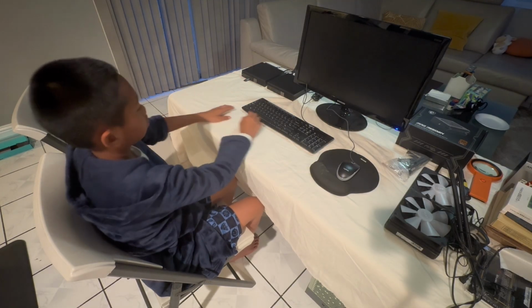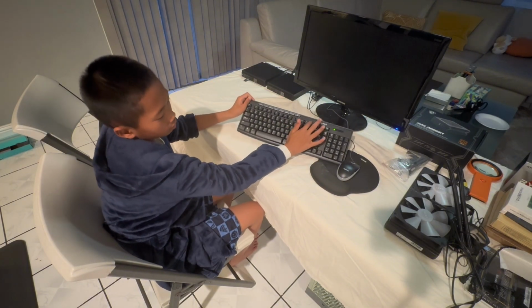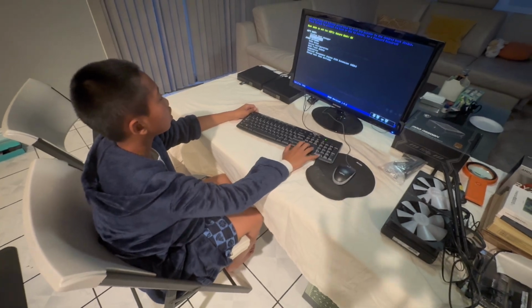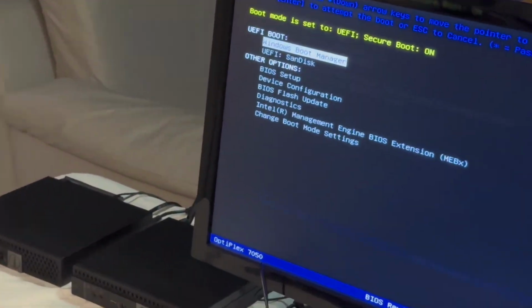After turning it on, make sure you click F12. Okay, keep pressing it. Put the keyboard down. Okay, and then you're going to select, depending on your USB stick. I'm going to zoom in on this.